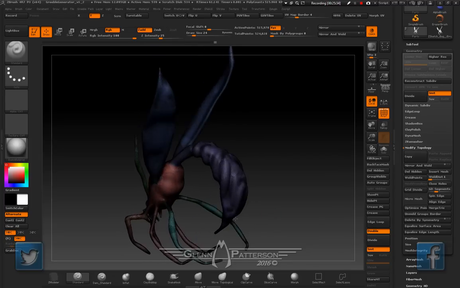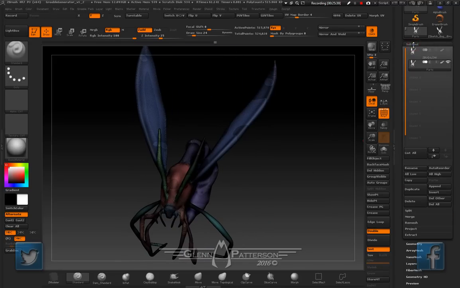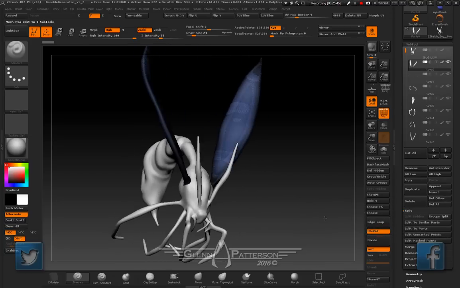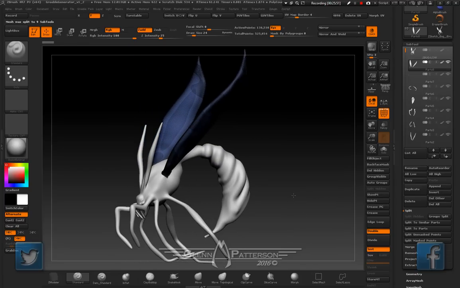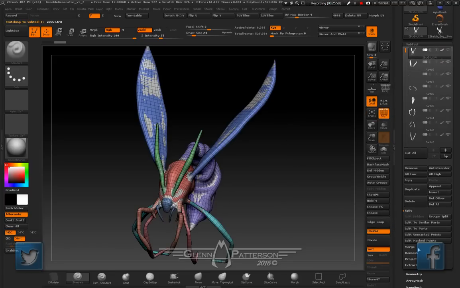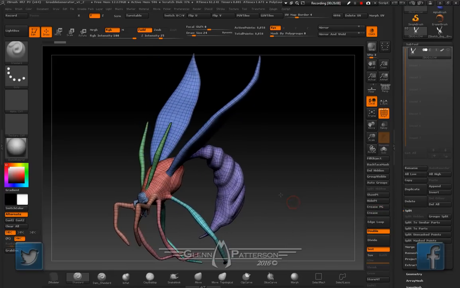Yeah, that's fine. I think we'll be okay here. So let's go ahead and go to subtool, and we're going to do a group split, always, okay. There we go. Now he has split many a times. I know what I should have done. Let me go back to the low. Let me go to delete all other. Okay, so we're going to start over there.